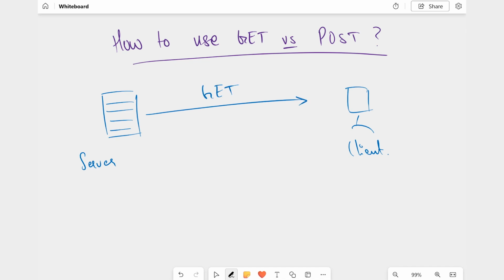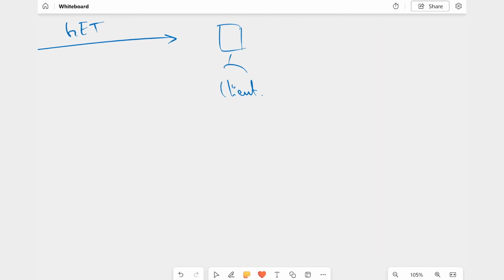How do we understand this? There is a simple method which I use. Let us consider this as you, and this is your server. This is the data. So whenever you want to receive data, or whenever you want some data from the server, you create a GET request because you're getting the data.